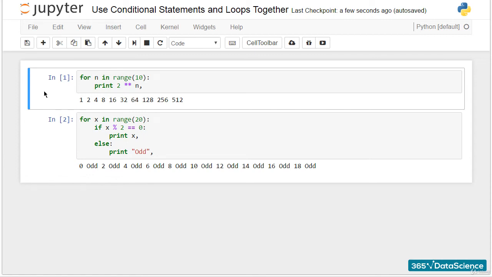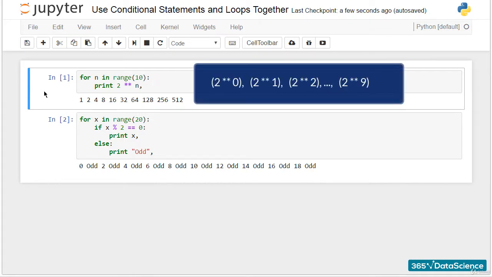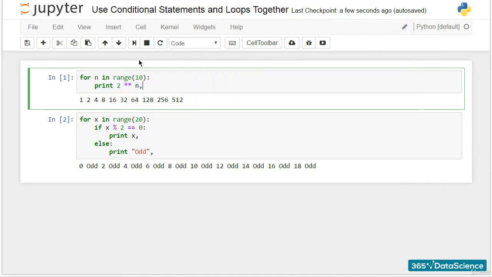Now that you know what the range function does, let's see it in a for loop. To print all the values from 2 to the power of 0, 2 to the power of 1, and so on until 2 to the power of 9, we can use the following code. For n in range of 10, print 2 double star n. I will also have to insert a comma because I would like to see the output on a single line.